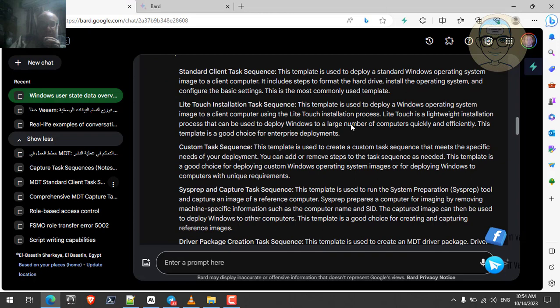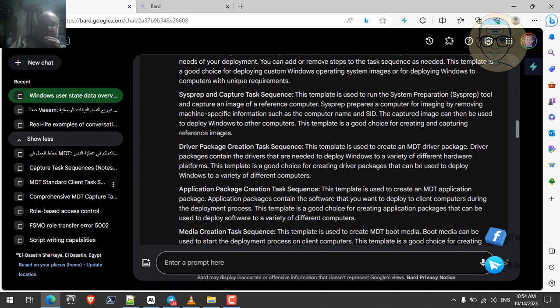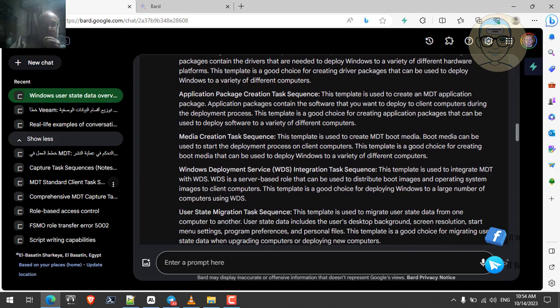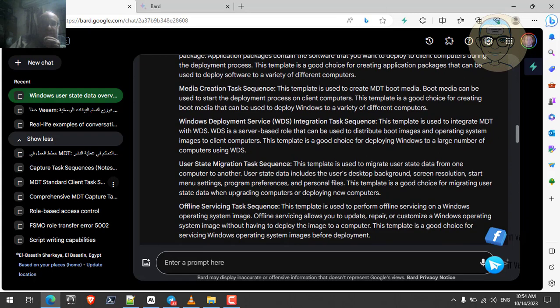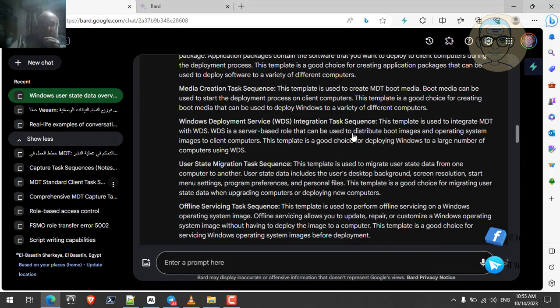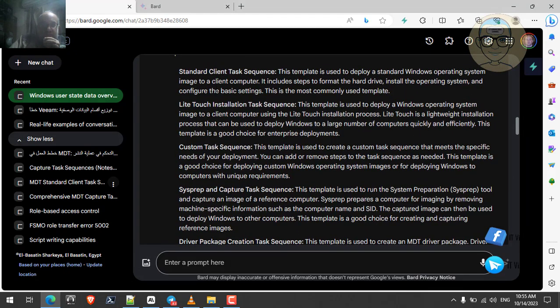We can see here it already added the sysprep and capture task sequence, but then it began to give incorrect answers. Driver package creation task sequence, application creation task sequence, all of these are not there. There is the state migration task. I think it is here. No, even there is no state migration. So it stated one correct answer, sysprep and capture, and the rest is not a correct answer.